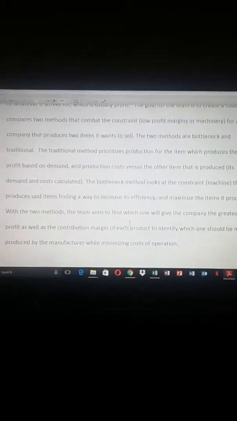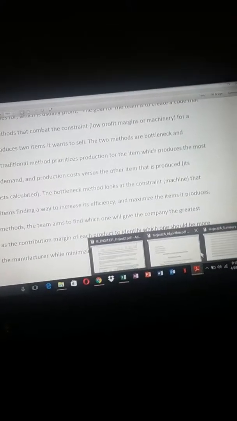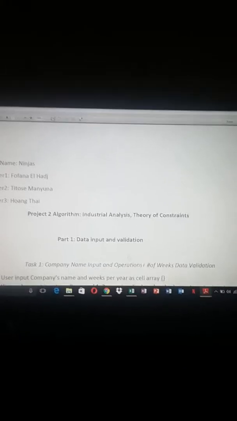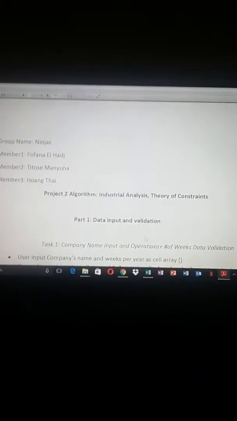This project is a little bit related to economy. Now let me move you over the algorithm. We are going to go over the algorithm really quick so we can move on to the real code. The algorithm is divided in 6 parts. We are going to start with part 1, data input and validation.